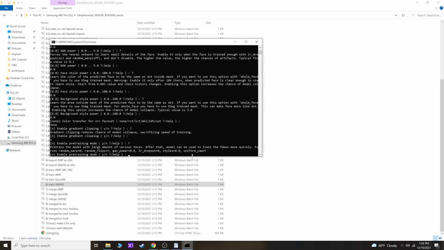Okay, so apparently it's going to change some settings of its own volition. Why would it turn off random warp? How could it learn anything if it has random warp off? That's interesting. But, well, whatever.